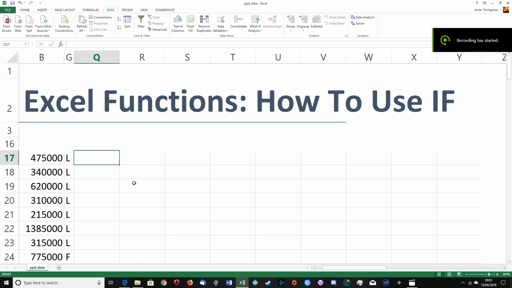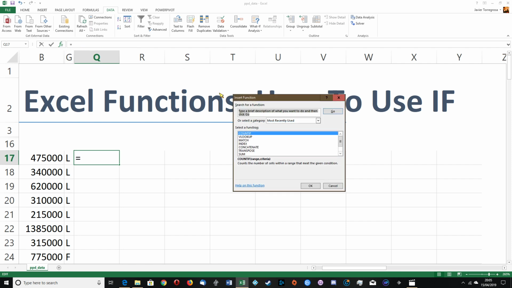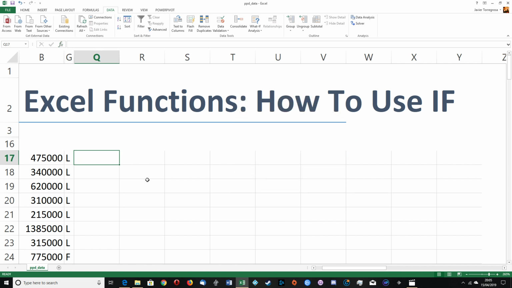Hello, for this quick video I'm going to show you how to use an IF function. Instead of searching by fx up here, function, and looking for IF, or using your most recent, it's just quicker to type. You need to type equals IF, open bracket.